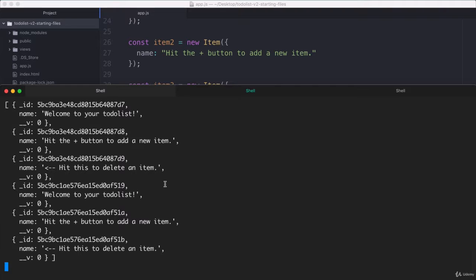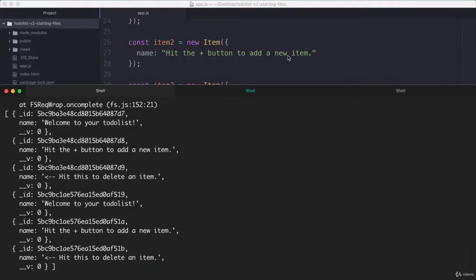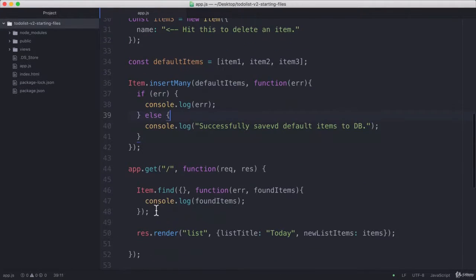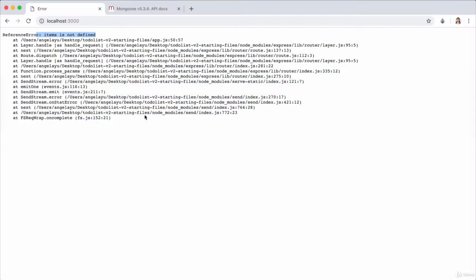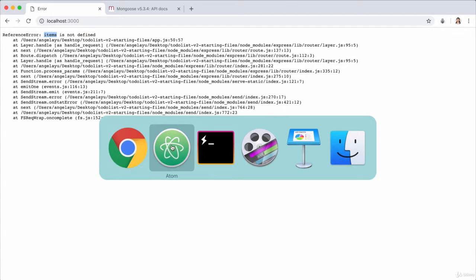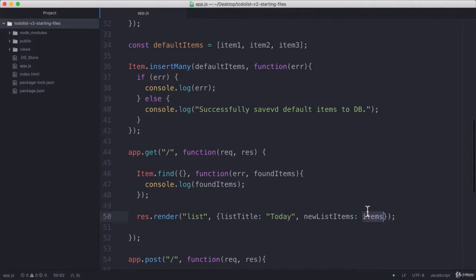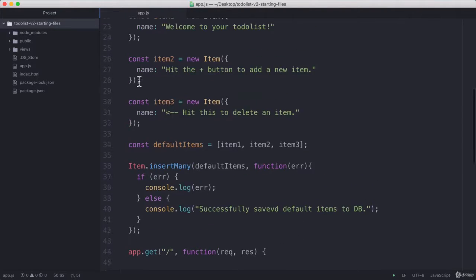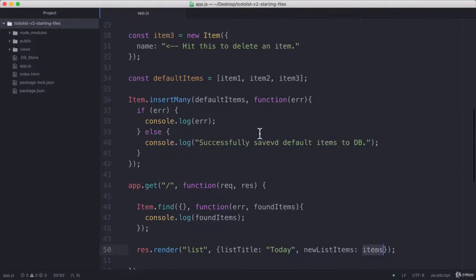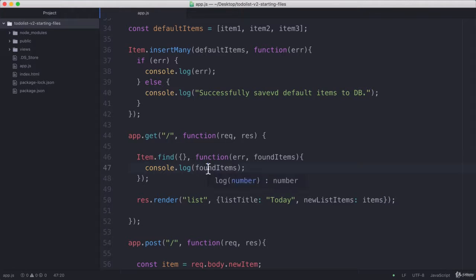we're able to log all of our items by using that find function that Mongoose gave us over here. But our website is kind of broken because it doesn't know what this thing items is that we're trying to pass over to our list.ejs. And that's because items no longer exists, right? Items referred to our items array, which we deleted, and instead we want to pass over the found items.